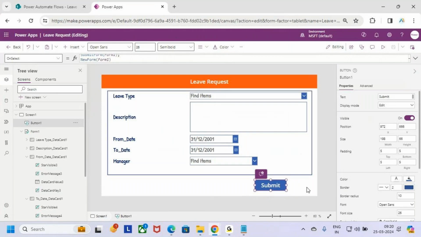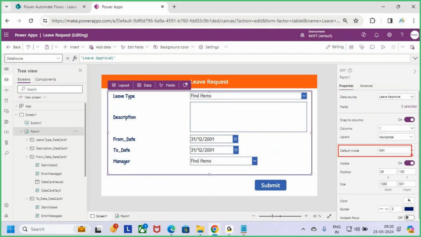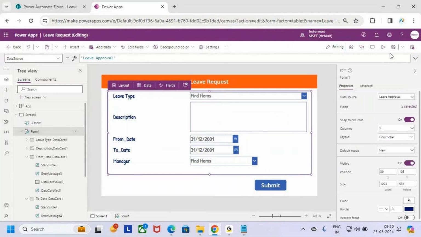So first of all, select the form. By default, the form mode is what? Edit. Let me change it to New. Now save it and then play.